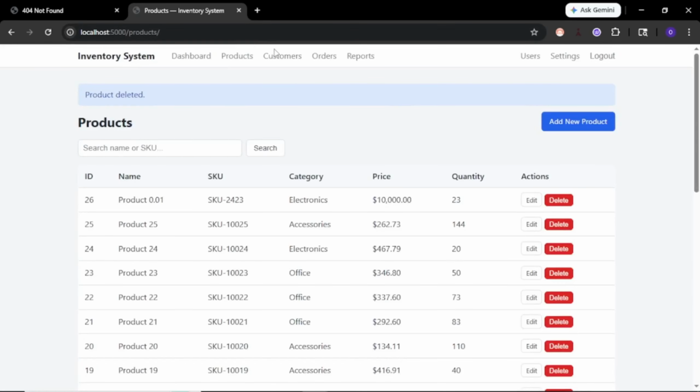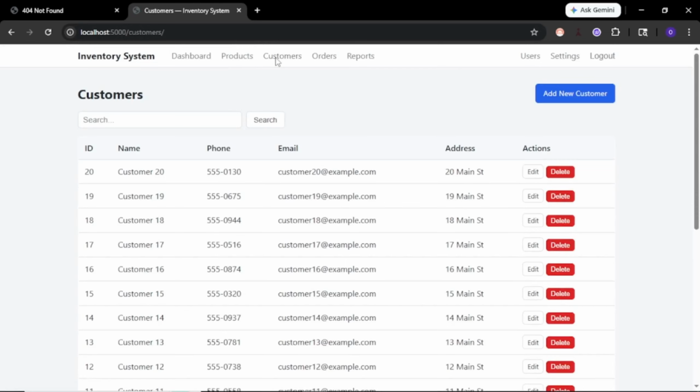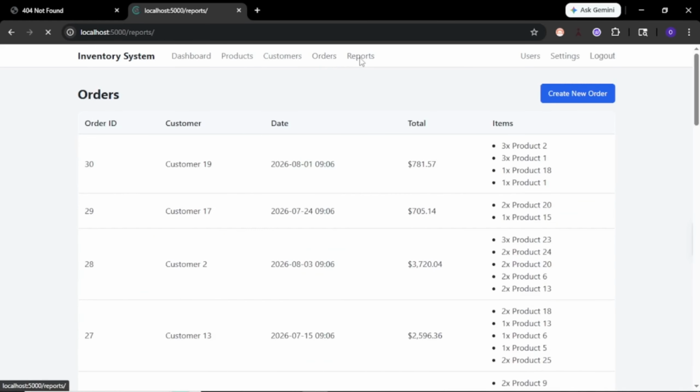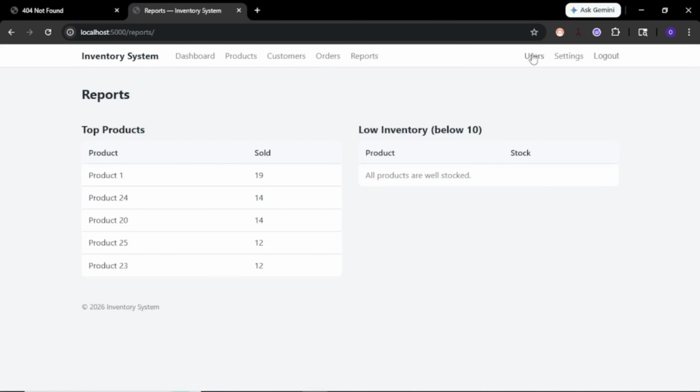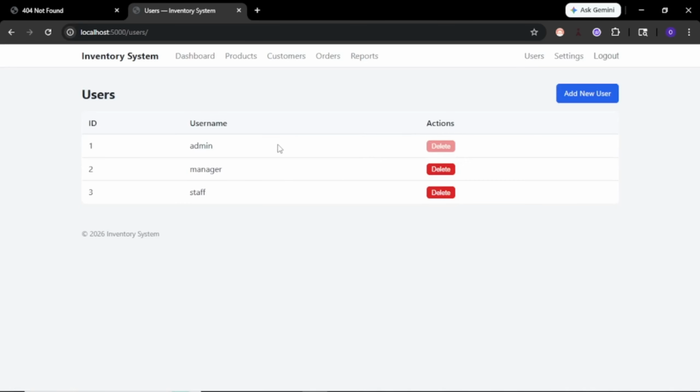So that seems to be working very fine. So the same goes with the customer and then other reports which we have here. Then let's check on our users too. So these are users. We are currently logged in as admin. Then we also have manager and staff, which are other users.